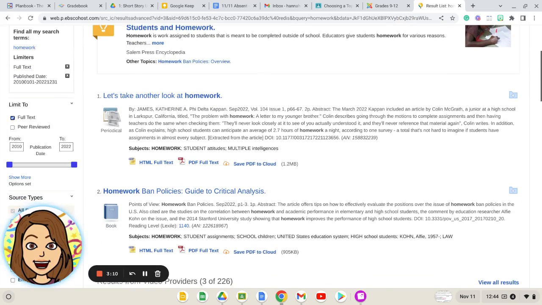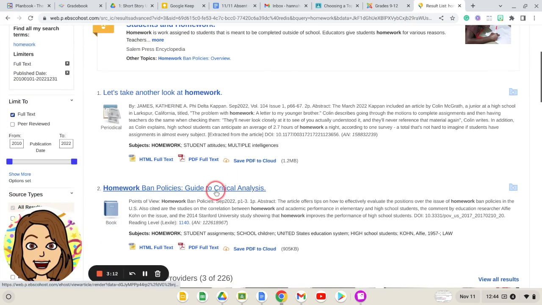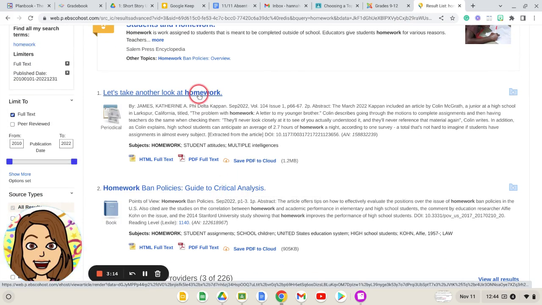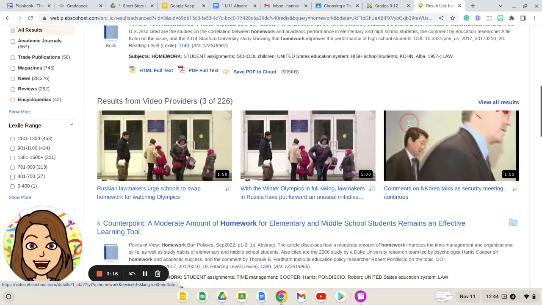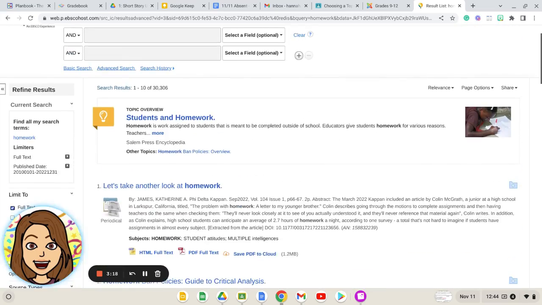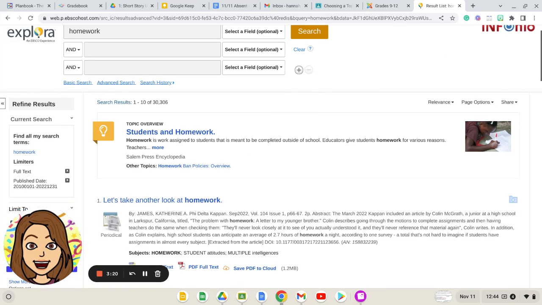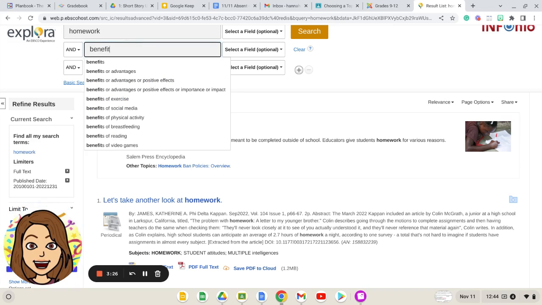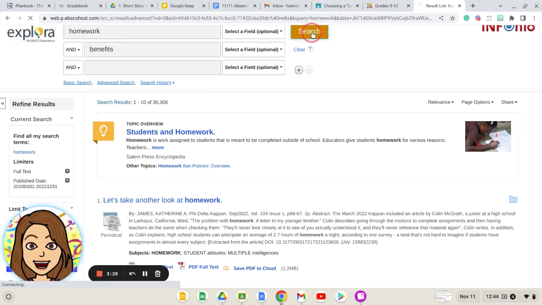I am seeing some stuff that looks interesting to me, like homework ban policies. Let's take another look at homework. This is interesting. So I might want to just come back to this general search, but if I want to be more specific, I can go up here and add another word. So maybe I say homework benefits and search that.